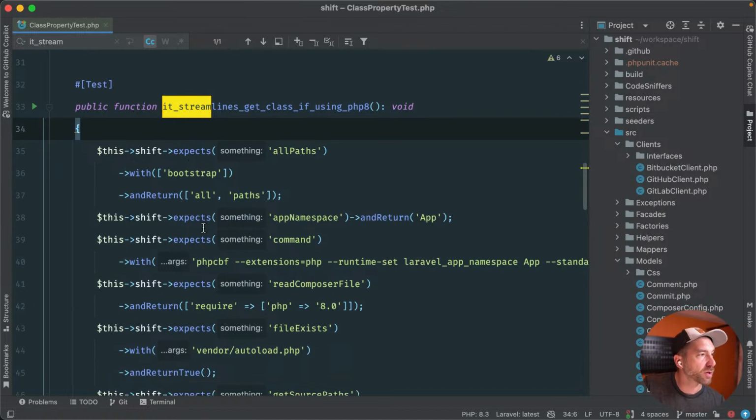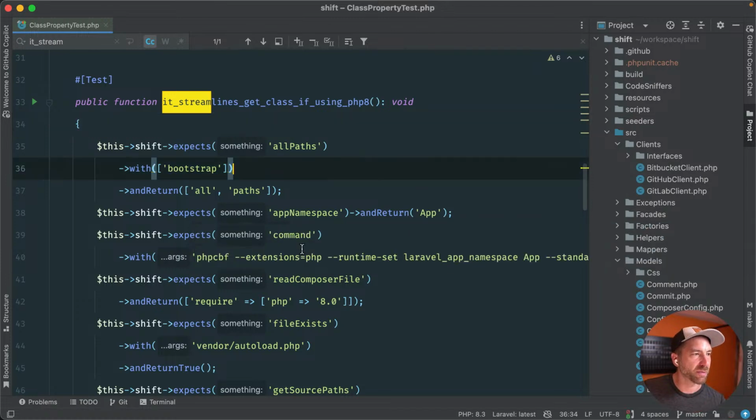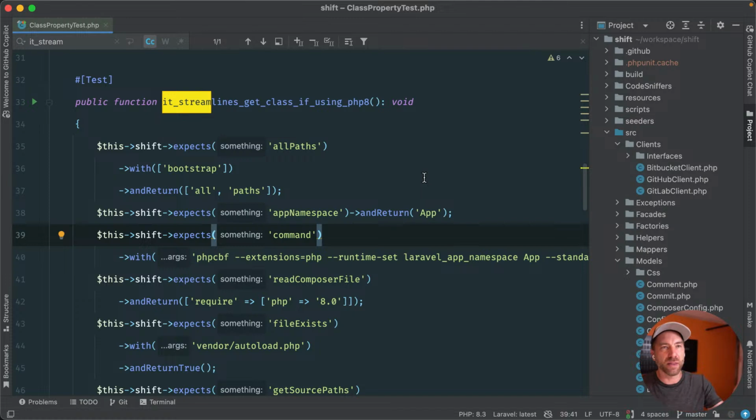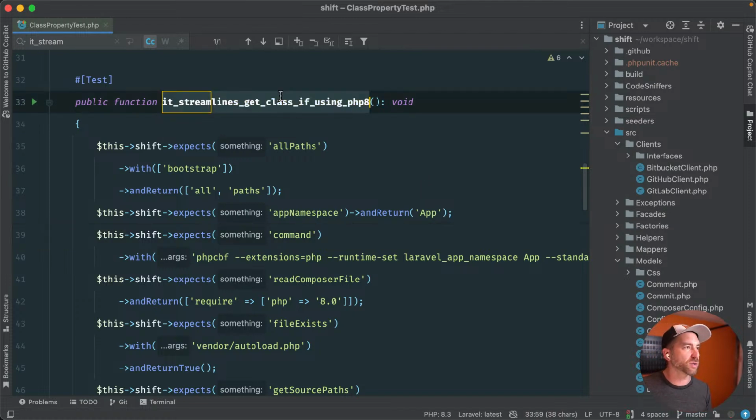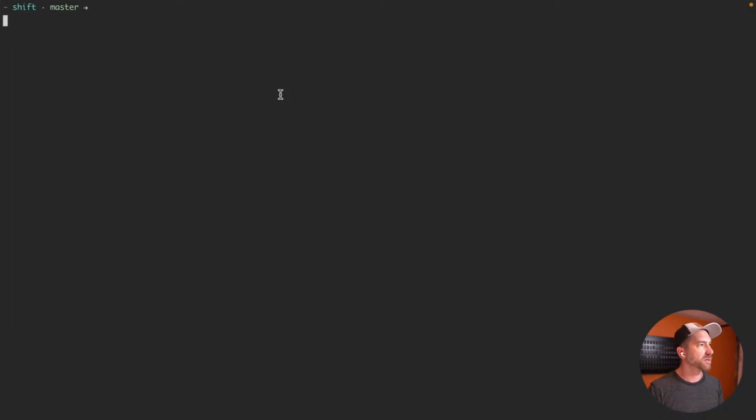So the point is, look at all these expectations. If I go and change the code, this is going to end up failing because it's not going to make whatever call I said to make, and therefore trigger the Mockery error. So let's go back to the Shift code base, and let's do this. This might run, this might not.